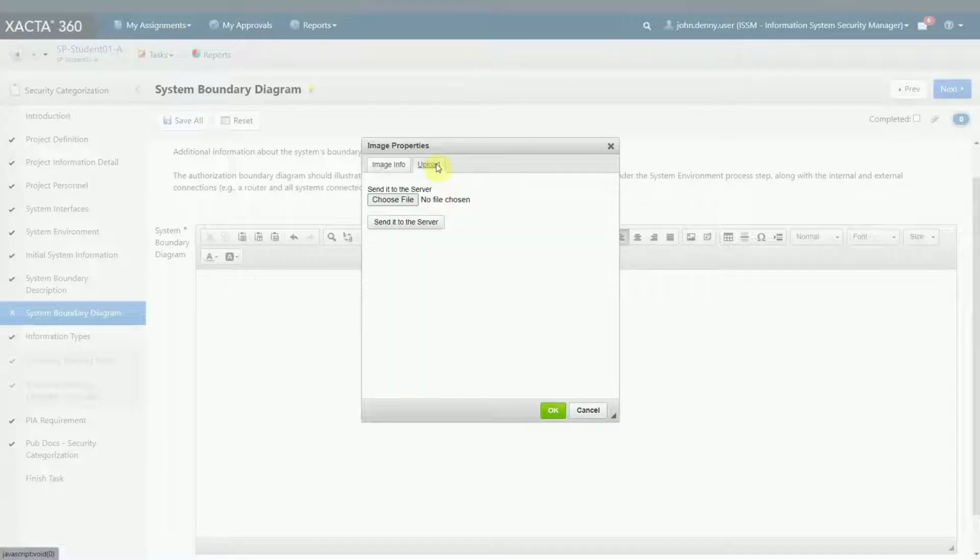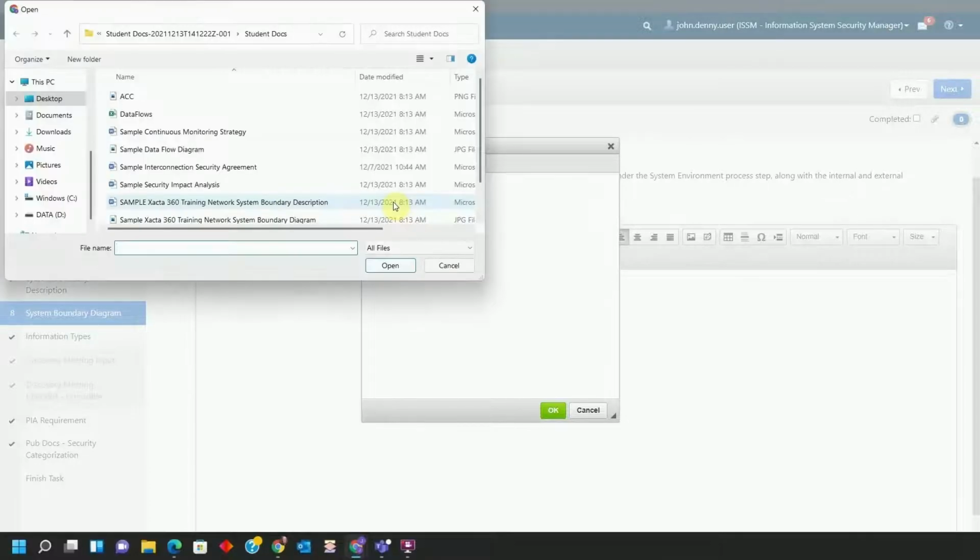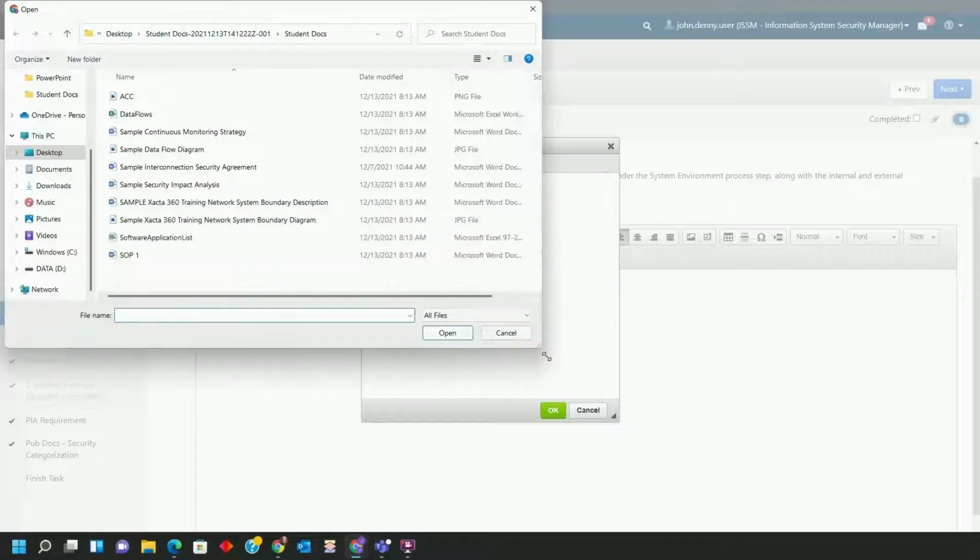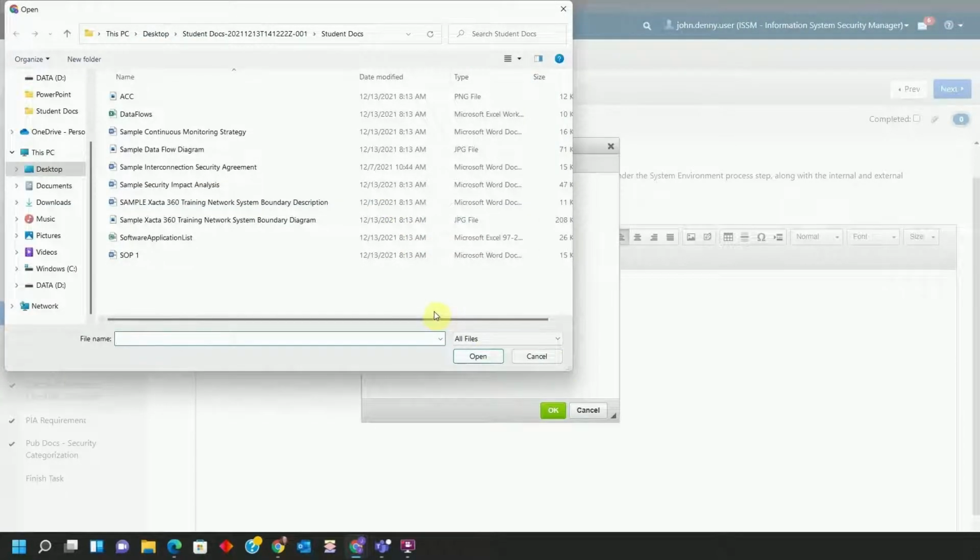So we're going to go ahead and click on the Upload button. And from here, we're going to click on Choose File. From Choose File, I'm going to go to wherever my diagram is located. In this case, I have my sample Xacta 360 Training Network System Boundary Diagram. Your diagram may be located in a different place, such as your Downloads folder, maybe your desktop, or even inside of your My Documents folder. It's up to you to navigate to the correct folder where your diagram is located. Once you've located that file, you can click on the file and then select Open.